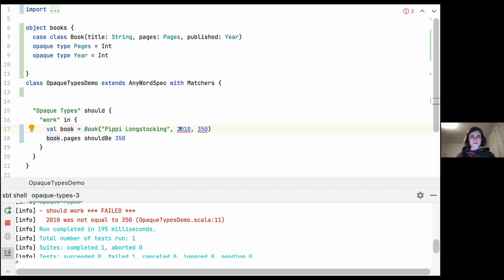And what happens here? Now it says it has found, maybe let's just fix it to be sure that now we are expecting it to be correct, but still it says it has found an integer and it required pages. So this is one of the key things where opaque types are different. And this is what it really means for them to be opaque.